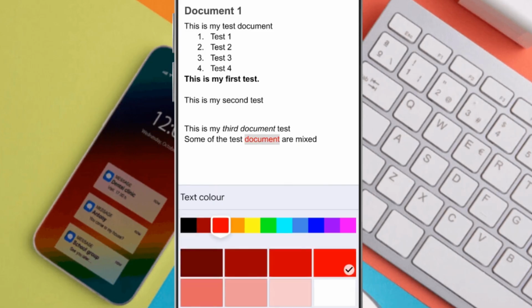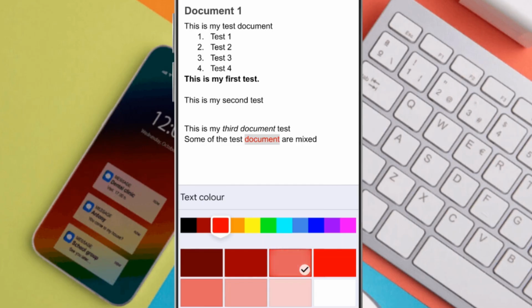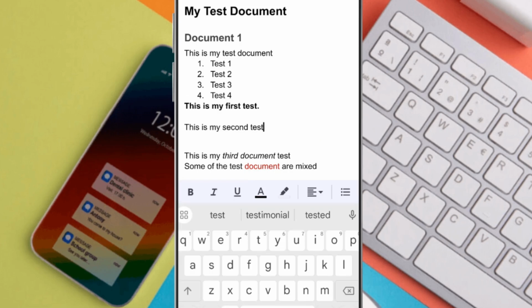From here we shall have intensity of the color red that we have chosen. Choose the intensity that you want to use. And from here you can see the text color has changed. If you want even to make it much bolder, you can go ahead and select it and make it even bolder.